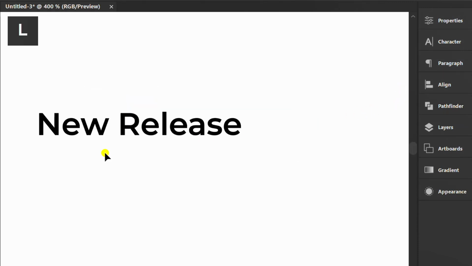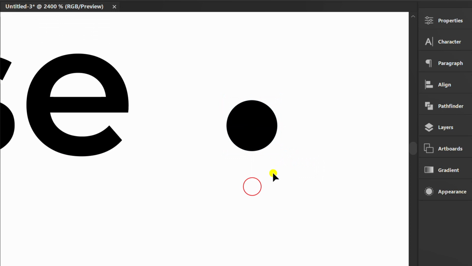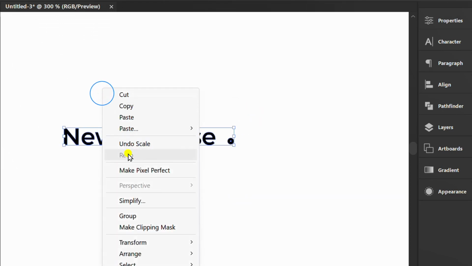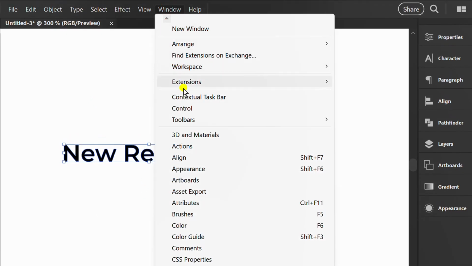Press L and make a small circle. Select, right-click, and group. Next, prepare the brushes panel.